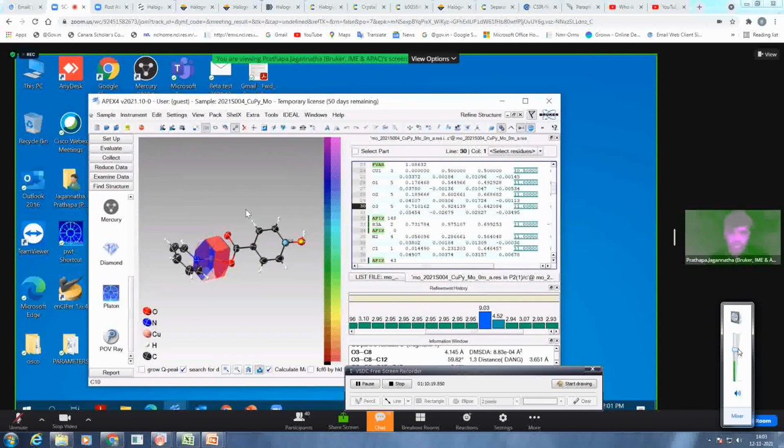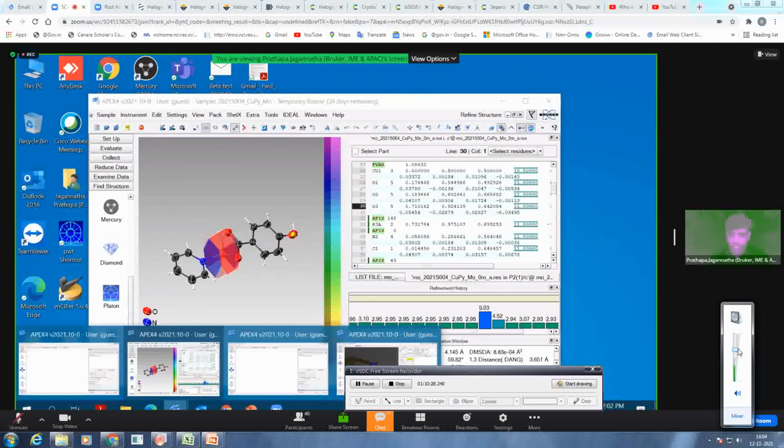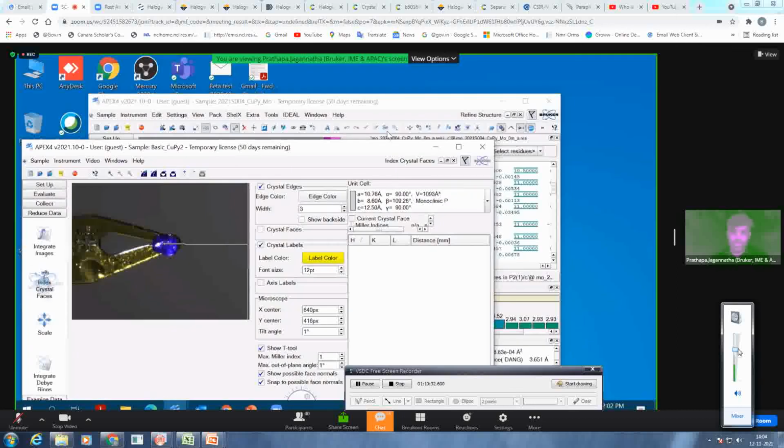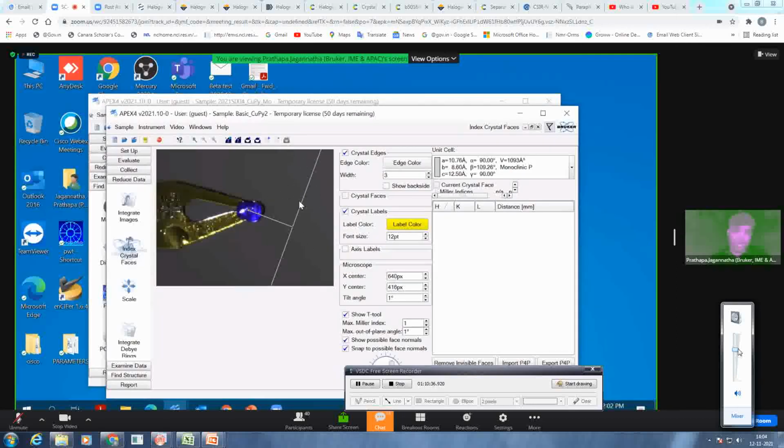And that's almost all I wanted to show you with Apex 4. I also want to show one more thing. I have already opened here the face indexing, which is also much more improved now in Apex 4. Here I have already collected some video. You can see that this layout has been completely rewritten.